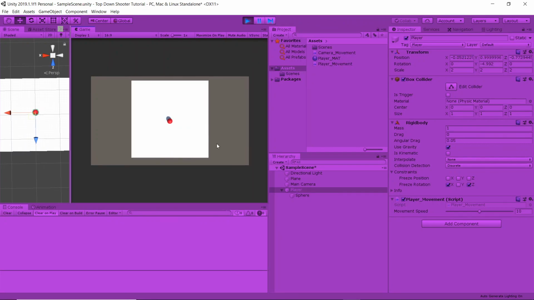In the next one, I'll probably add the shooting, or I'll add some enemies or something like that.